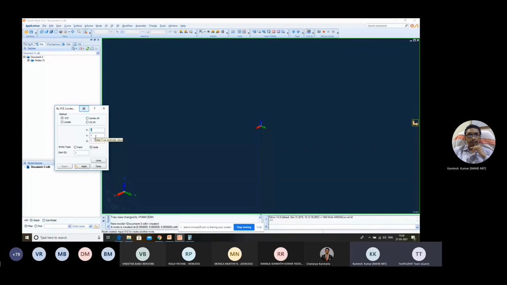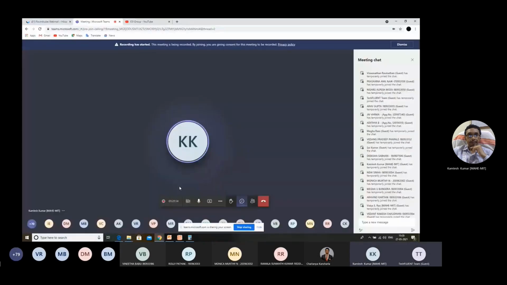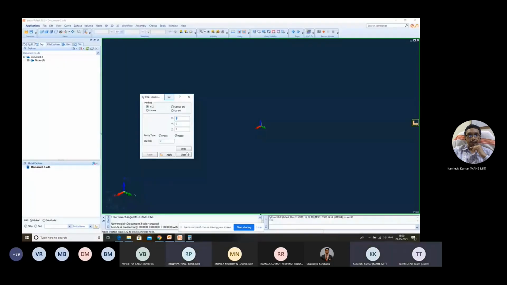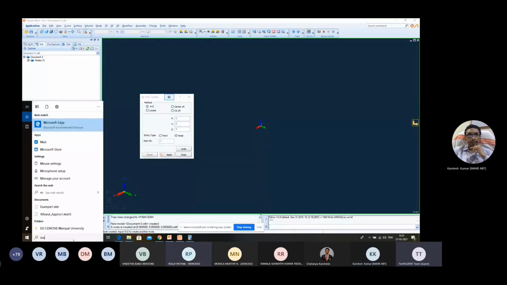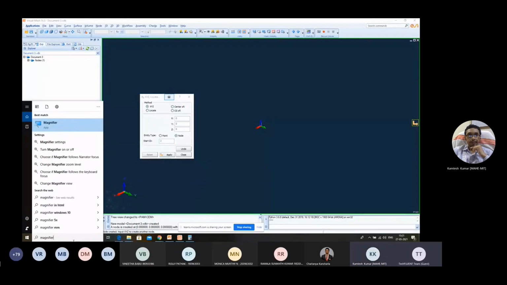Sir, are the other students able to see the numbers? Can you ask? One second, sir. Guys, are you able to see the numbers, whatever we can see here, or should I go for magnification? If you advise me to go for magnification, I can go ahead. Yes, sir, if you could magnify it. Yeah, fine, great. I'll do that.